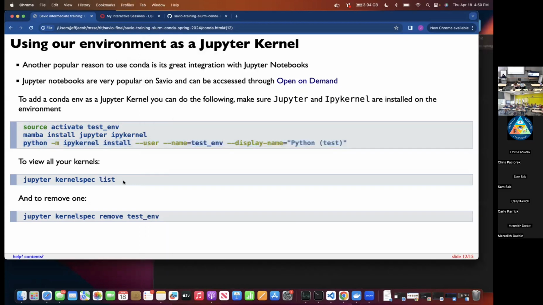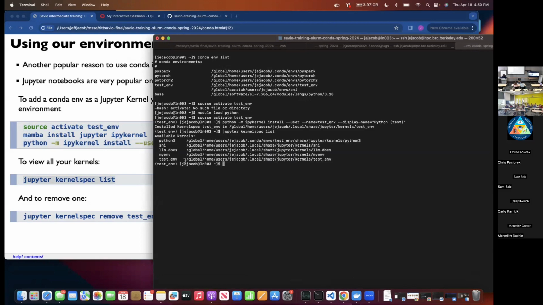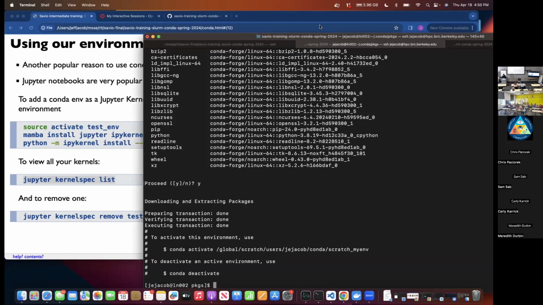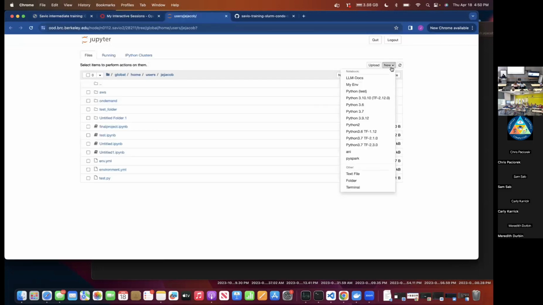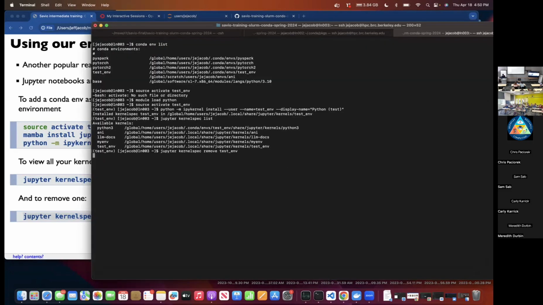And then we can view all of our kernels with this command. And the test environment is now added to our kernel list. Our environment has been installed in scratch that we were doing previously. Now let's go back to Open OnDemand. And we see Python test, which is what we decided to call our new kernel. And then we can remove this when we're done with this environment and we no longer want to use it with this command.